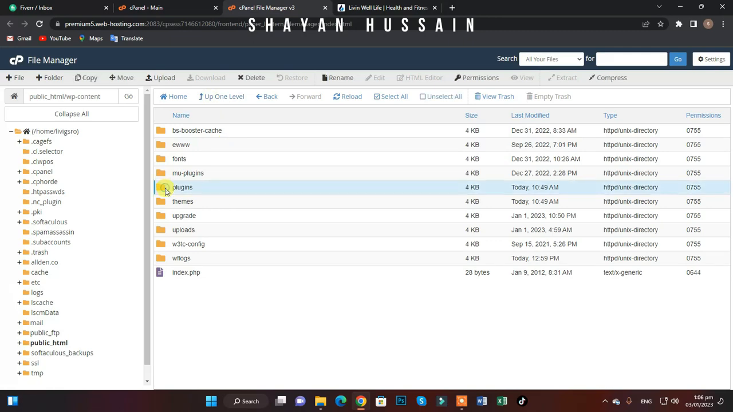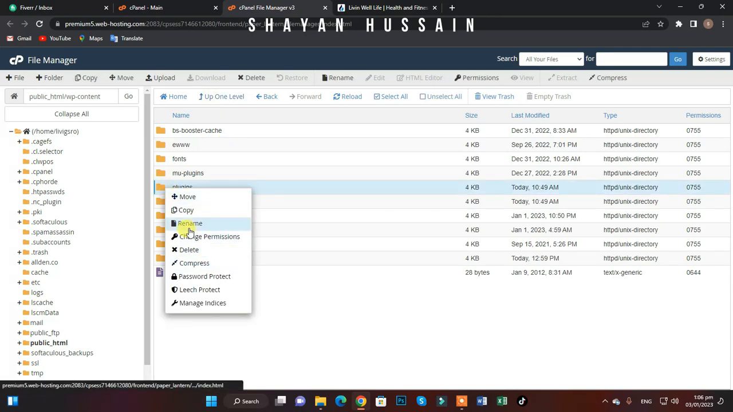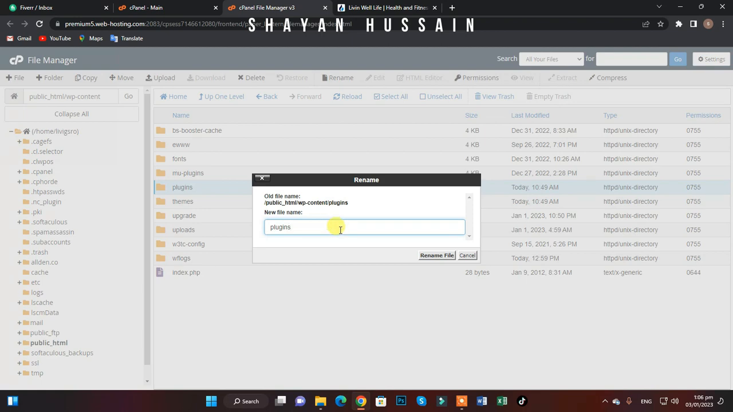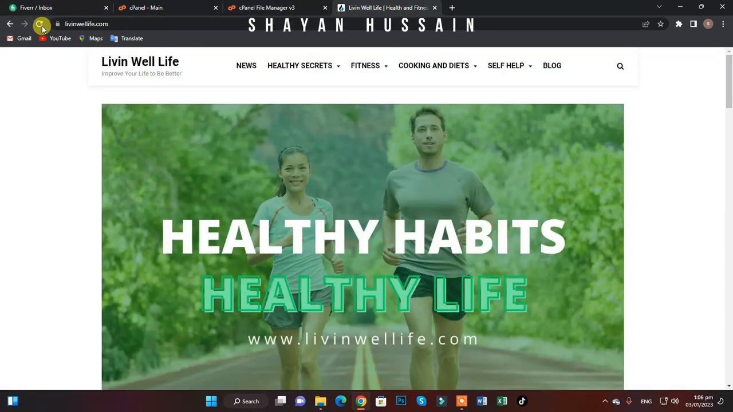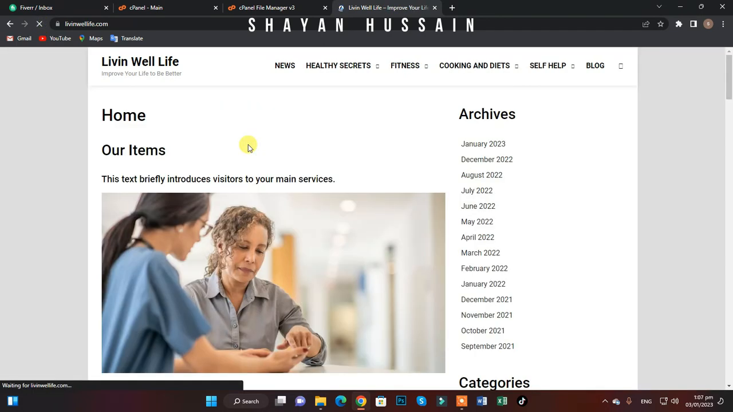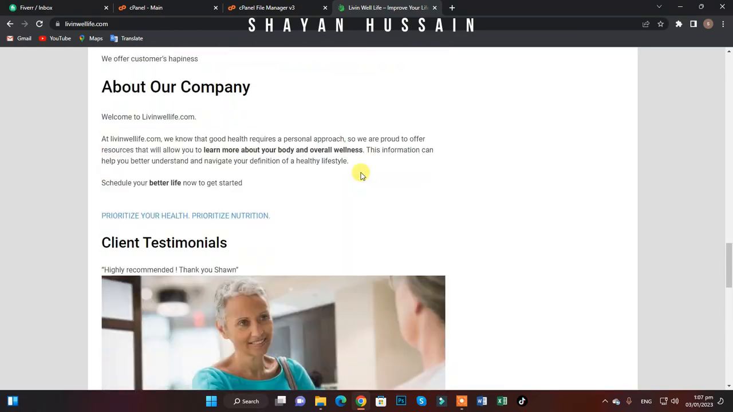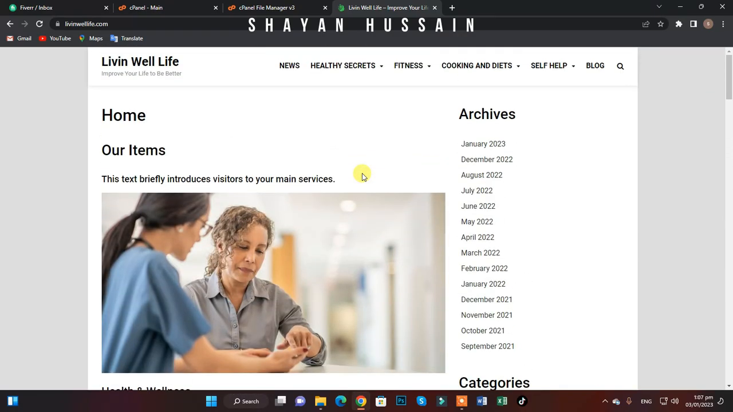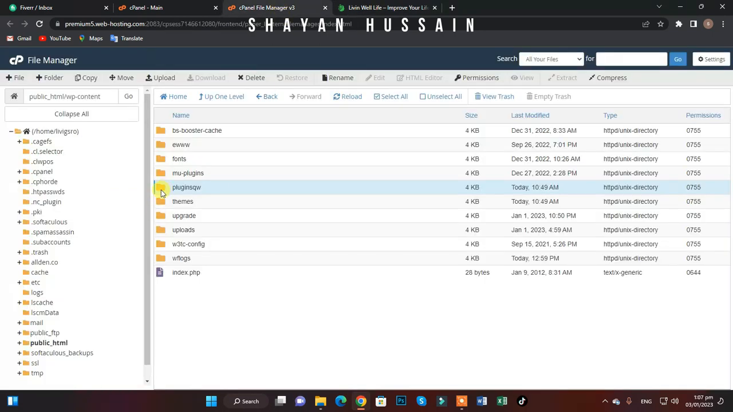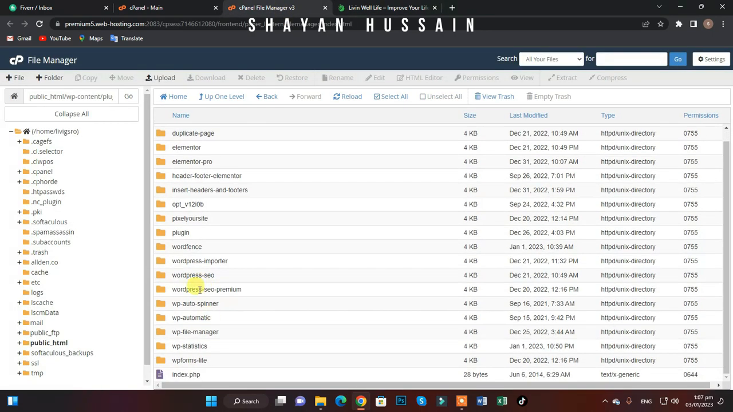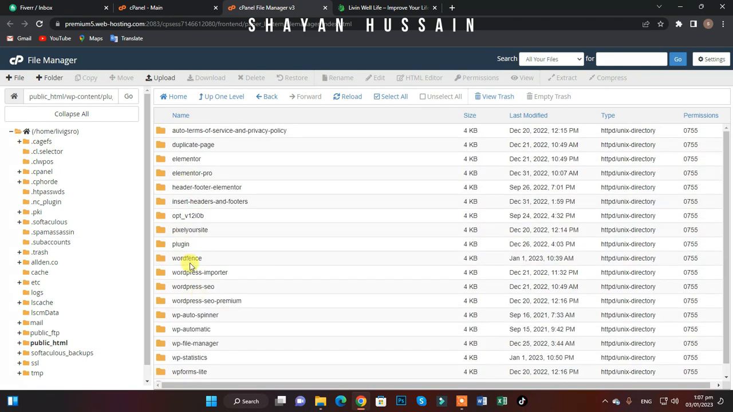So the very first thing I'm going to do is disable the plugins for some time. What I'm going to do is rename the plugins folder. Okay, and now we're going to refresh it. We're going to test whether the issue is any plugin. And you can see the issue is gone. Before that, the redirect malware was working, so it means the issue can be from any one of these plugins.